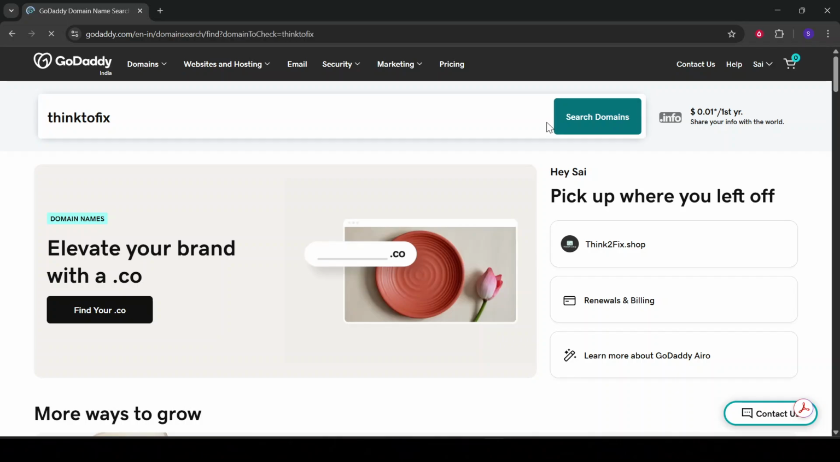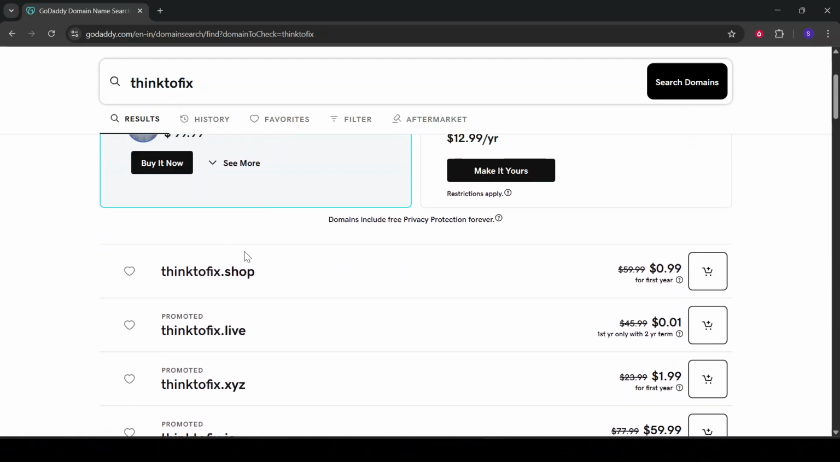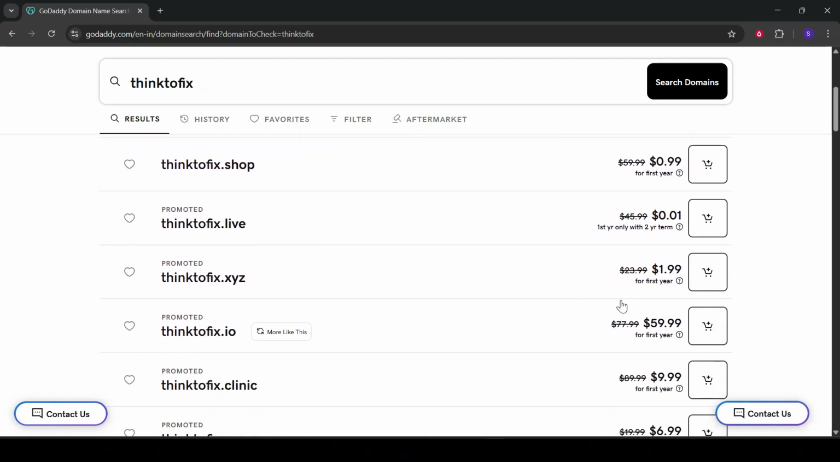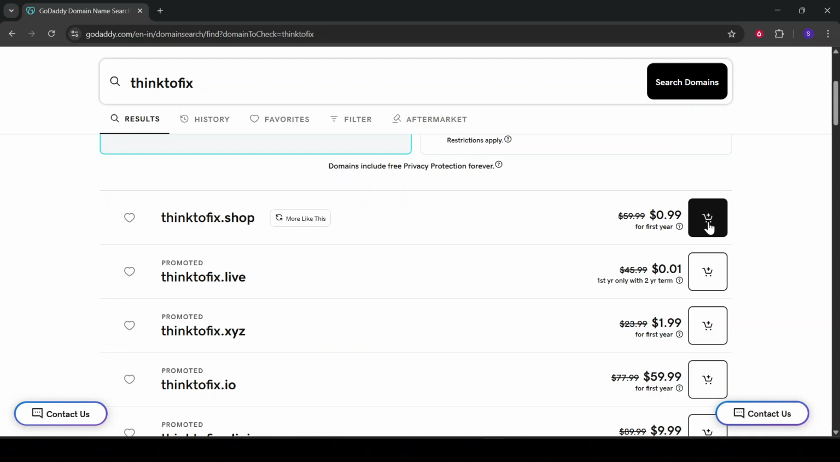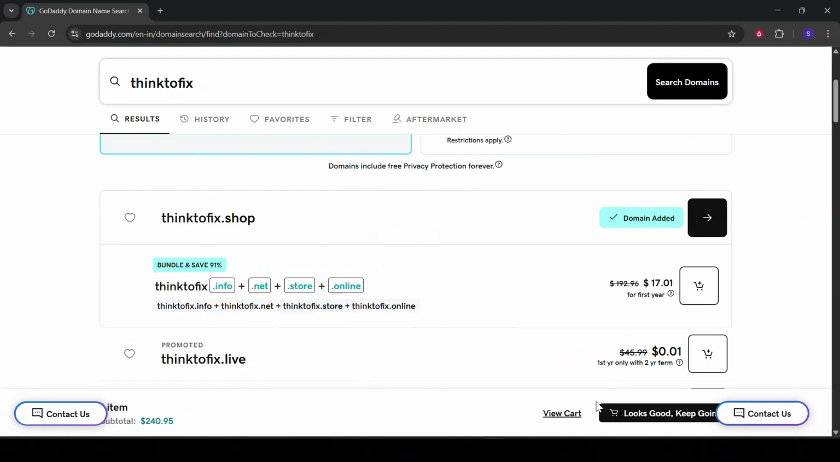GoDaddy will show you if your chosen domain is available, along with some alternative suggestions if it's not. Once you find one you like and that's available, go ahead and add it to your cart. You'll then proceed to purchase your domain, but don't worry, it's usually a fairly affordable investment.